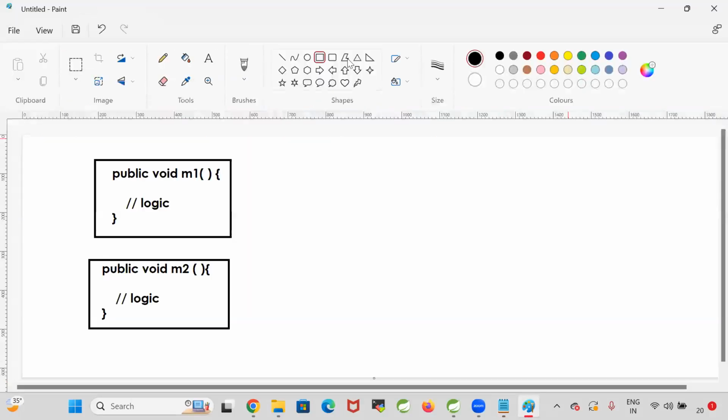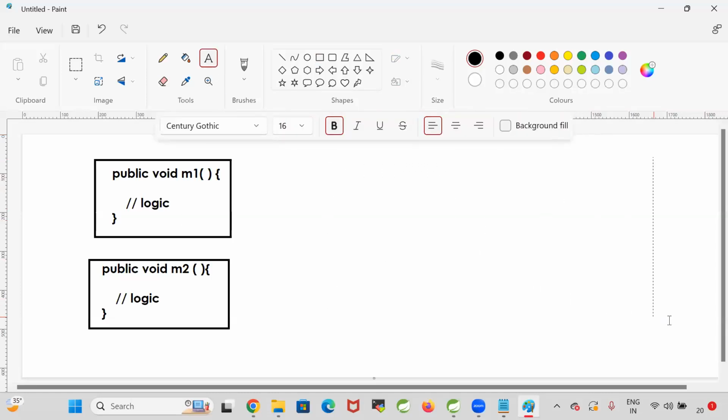I have a class. In the class, I have an M1 method. My M1 method contains some logic. When the M1 method logic fails to execute, then I want to execute the M2 method. That is my fallback method. Now, we can implement it like this.